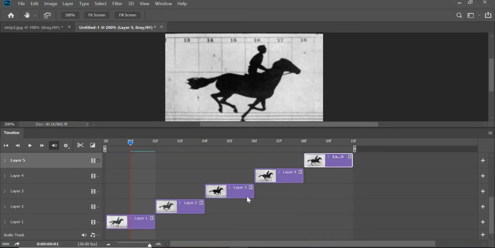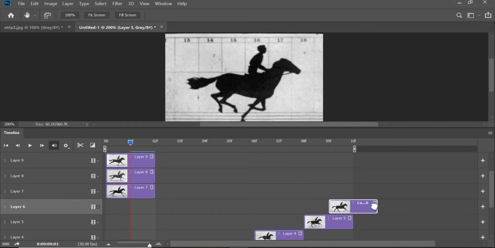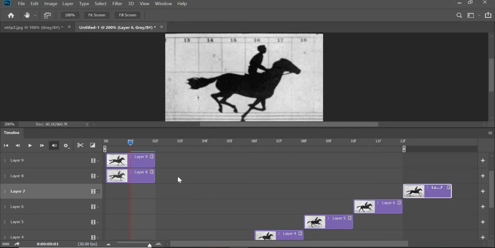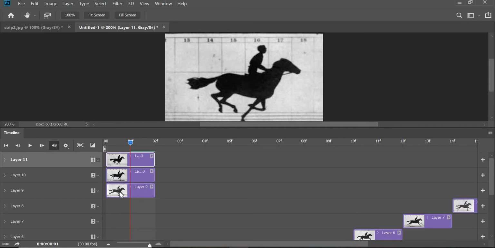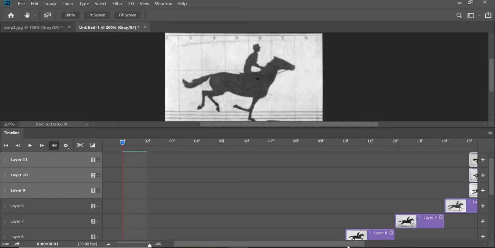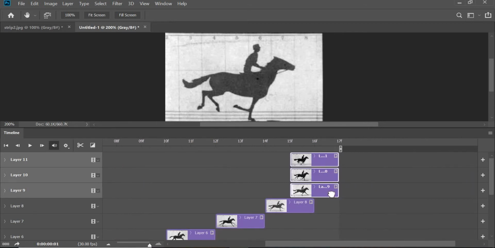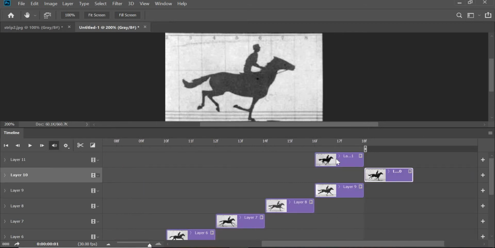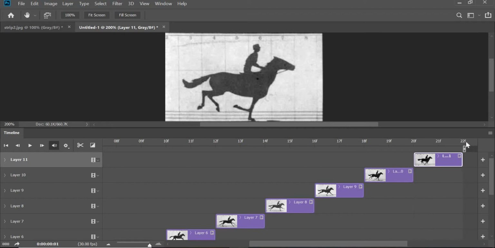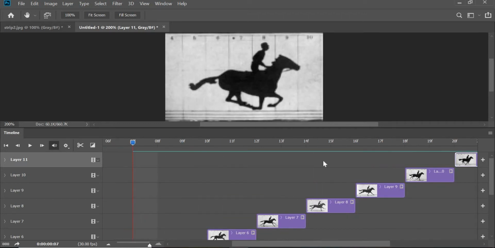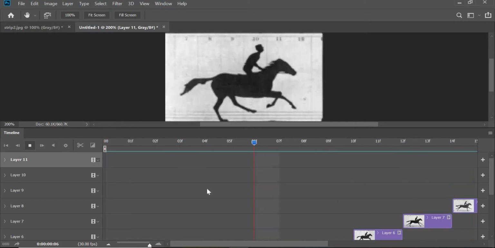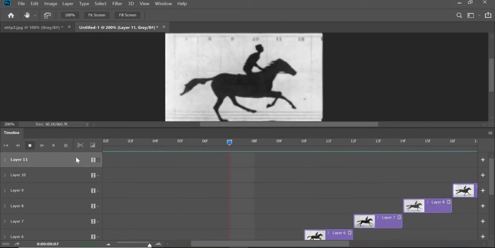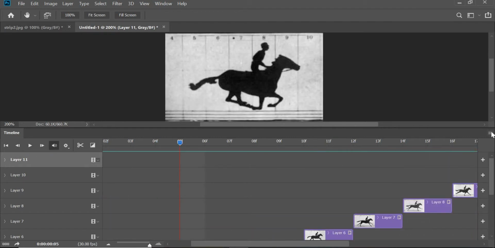Okay, so you're going to see this image first, and the first layer first, and then the second layer, and then so on. I will select all the 3 and move them and align them, and you will see that it is 22 frames long. And then when you drag this, you will see how the animation is playing. You can click here, and now you will see that the animation is playing.